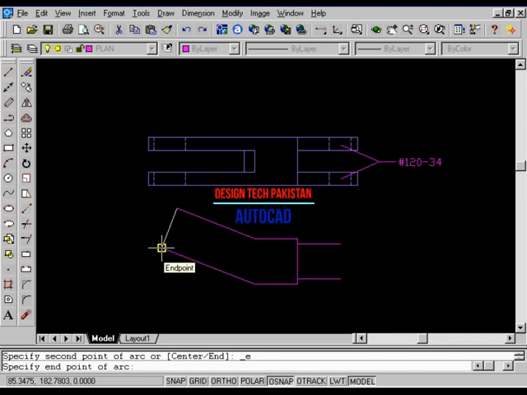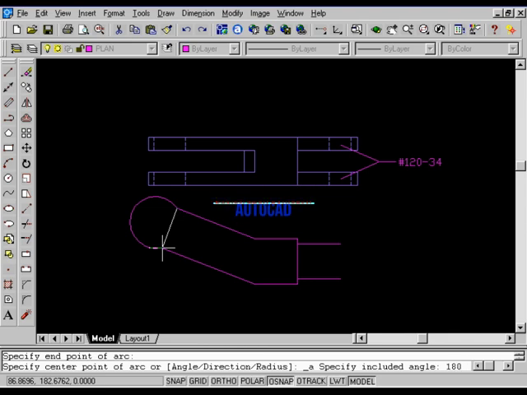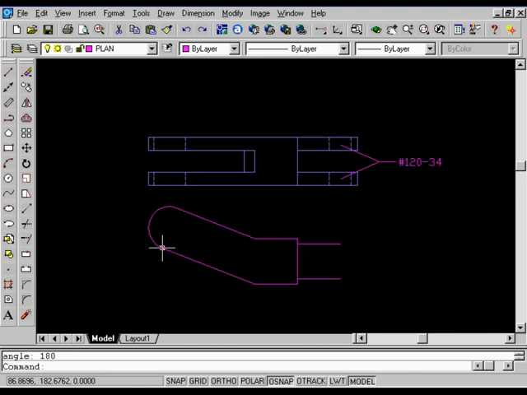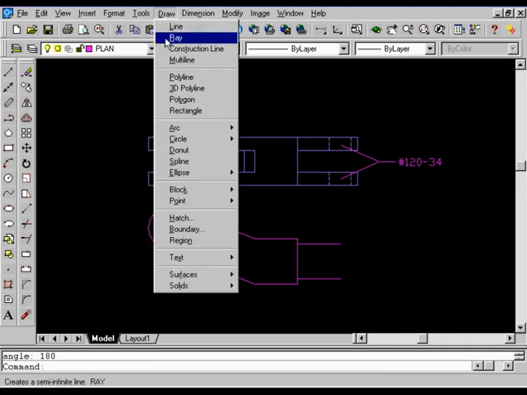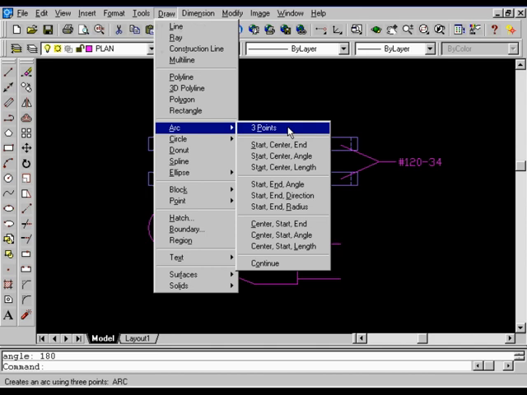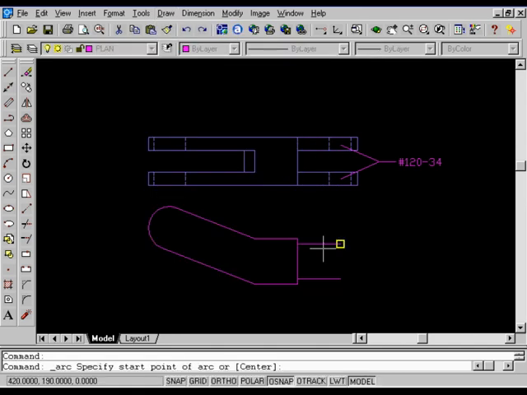Again, the endpoint of the arc snaps to the endpoint of the line. At the command prompt, type 180 and press Enter to complete the arc. This creates an arc with an included angle of 180 degrees. Repeat this procedure to draw an arc on the other side of the part. Remember that arcs are usually drawn counterclockwise from start to finish.